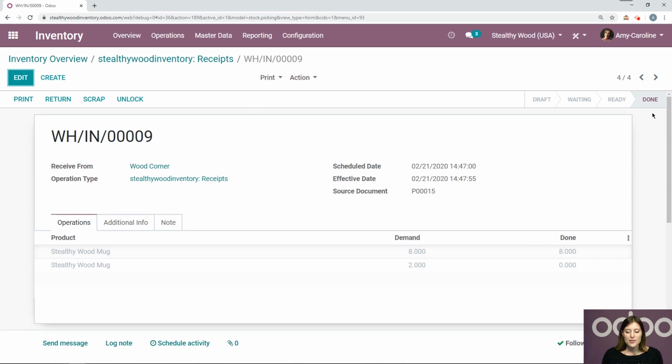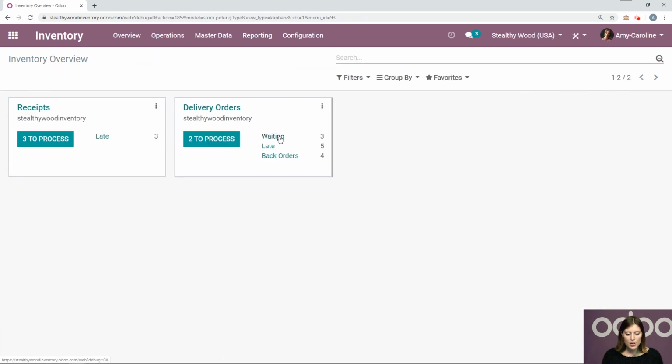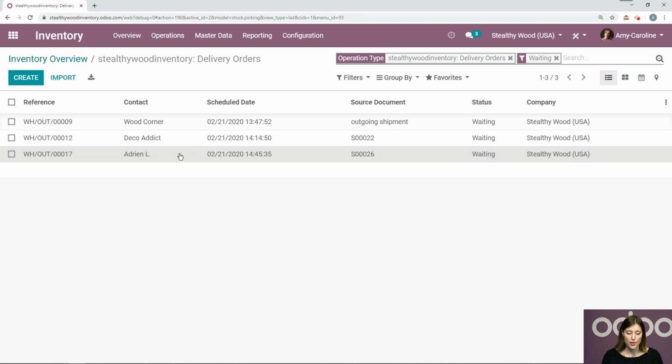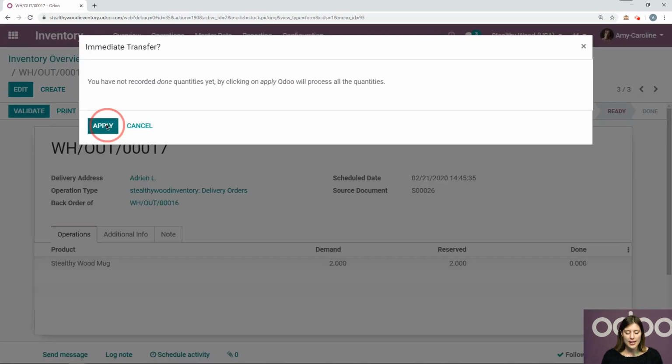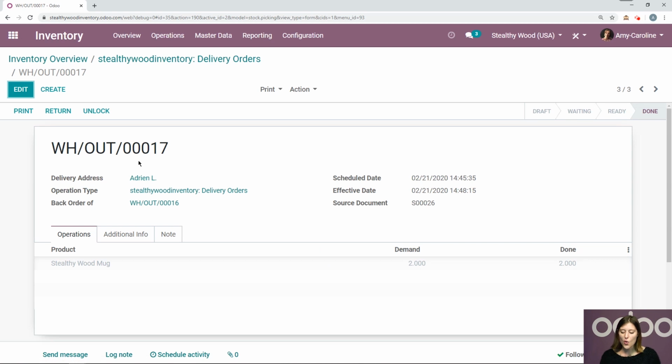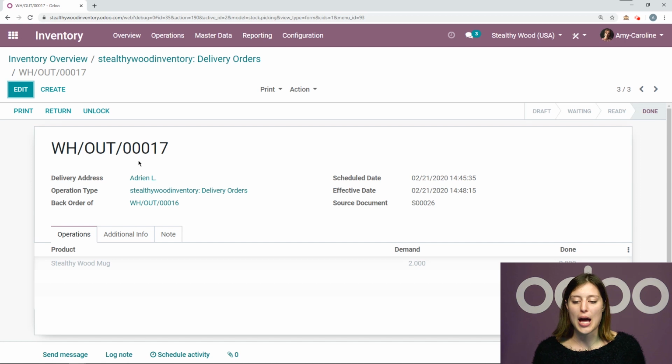And so we received those items, the 8 mugs, and then we can go back to our inventory overview and process the rest of Adrian's order. Check the availability, validate, apply. And the whole flow is done. As you can see, it's really simple to manage receipts and deliveries as well with Odoo's inventory application.